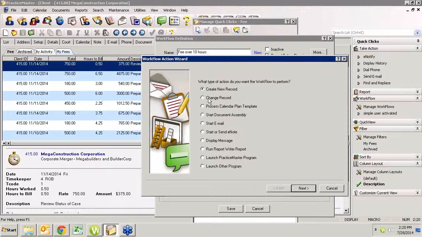So we can either change the record. Let's say somebody entered a fee greater than 10 and we wanted to automatically change it to 1. We could change that record. Or if somebody creates a fee greater than 10, we want to create a new record, maybe a journal record. We don't. We want to start or send an eNote.